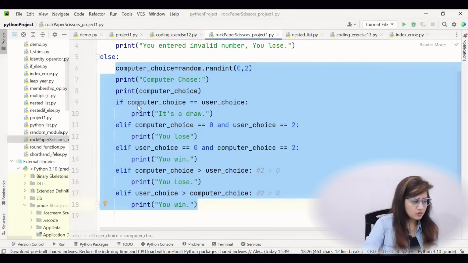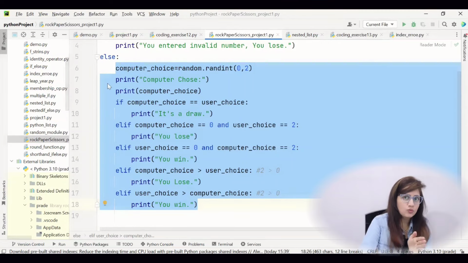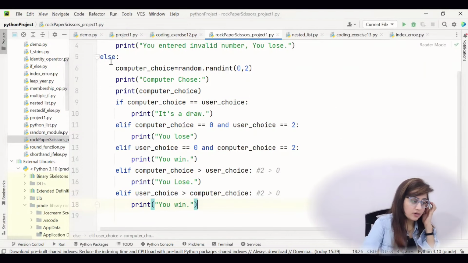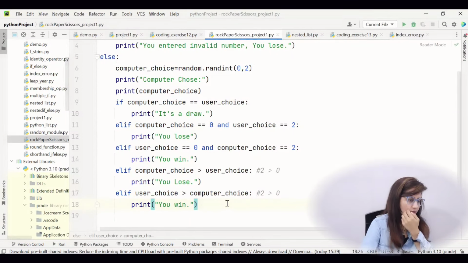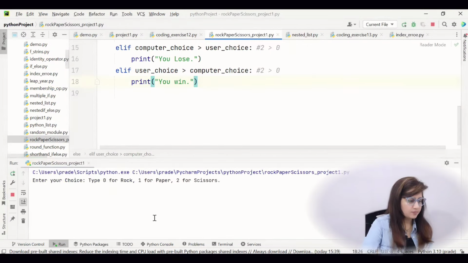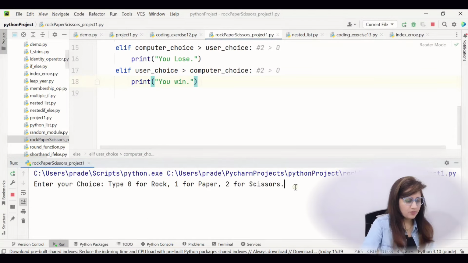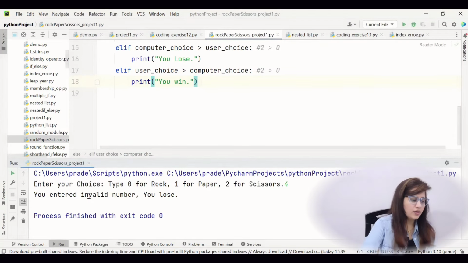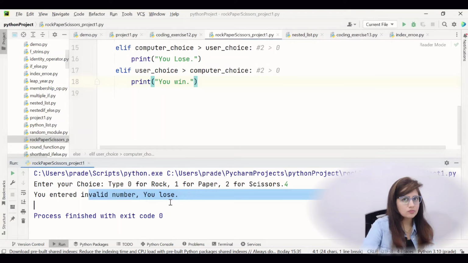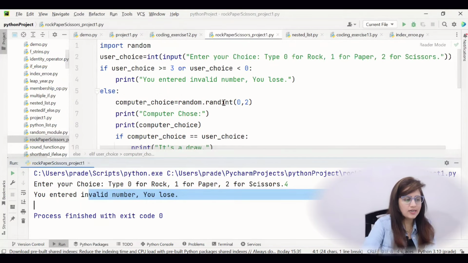So better to put this code, because in else you have to put indentation. So better to put all the code with an indentation, right? Like this. Otherwise it will give error. Now in else part we will put all the things, right? Now let's run this again. So at this time if I enter 4, see, you entered invalid number, you lose. It will do nothing, that's it. And that's exactly what I want.